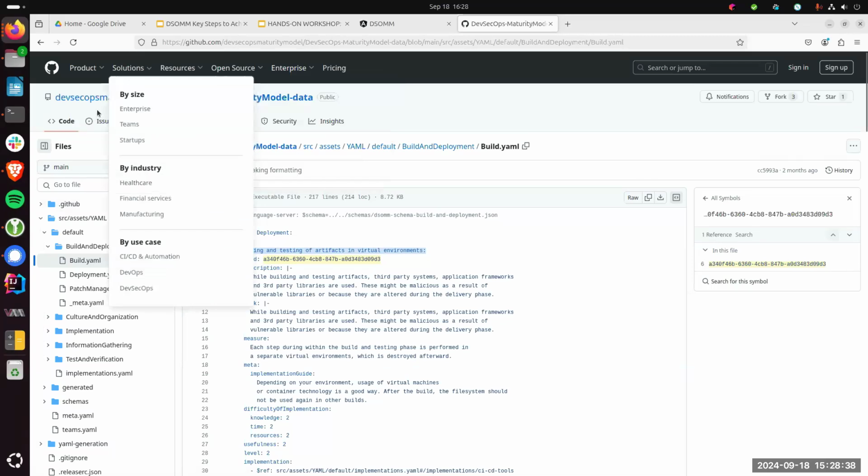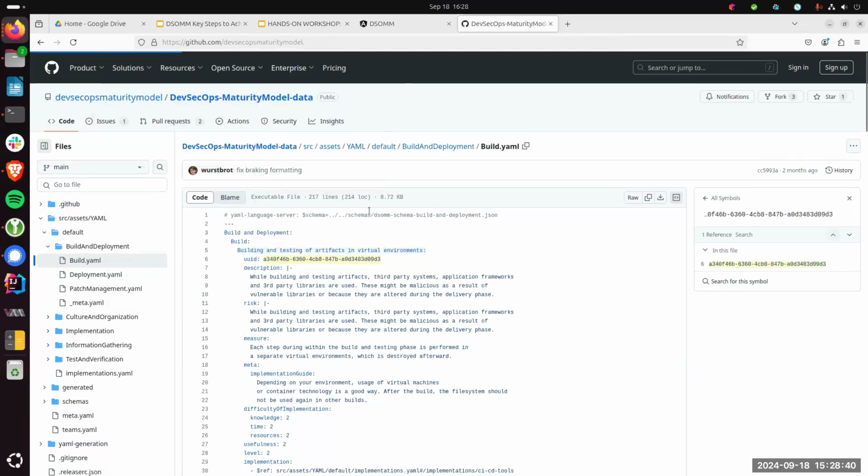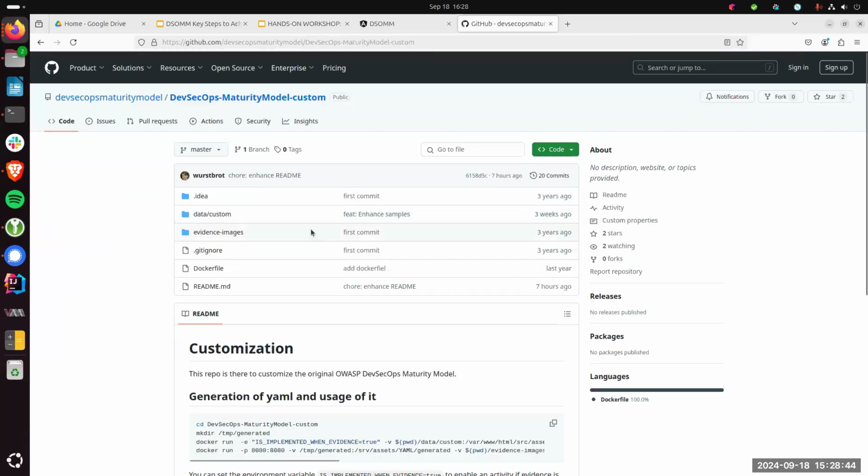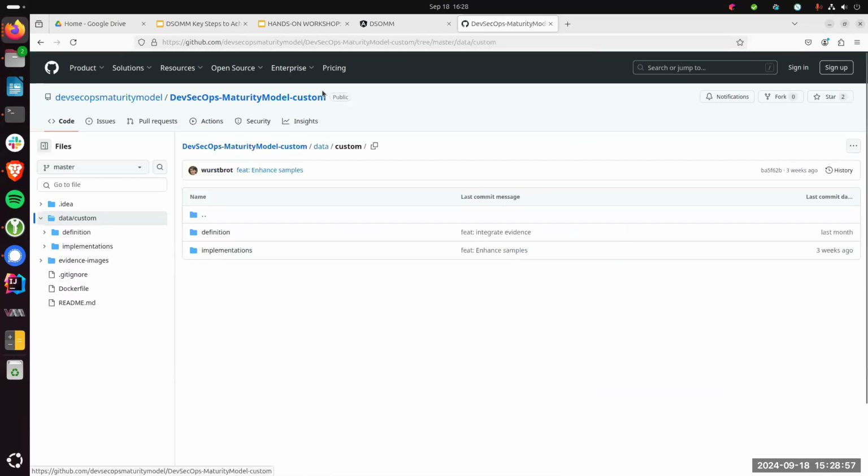What you can do is use the custom repository here as a baseline. So what we want to do now is prepare some activities which teams have to implement, and this gives a very nice guideline. In here you find the custom repository, in data, in the custom repository.